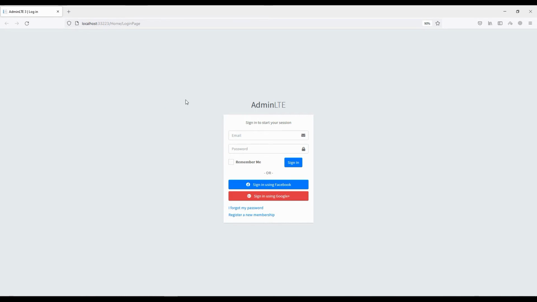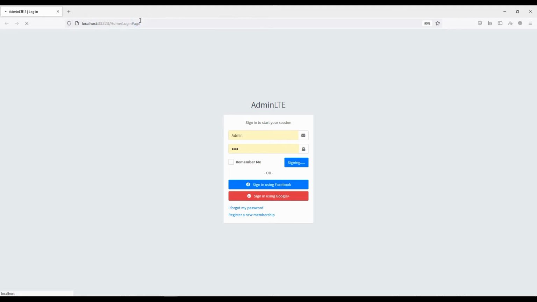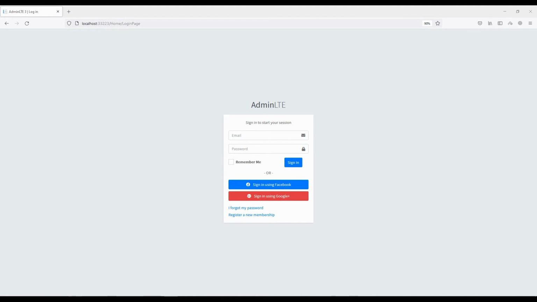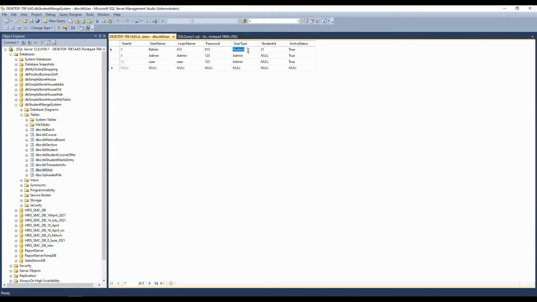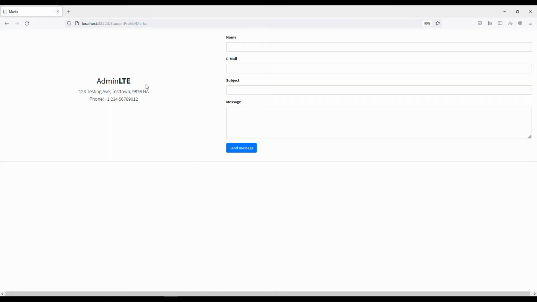Okay, Control Shift R for hard refresh and click admin, then click the sign in button and continue. Okay, we get the dashboard, and just log out of this page. If I log in as a student, okay, username and password set, then click the sign in button and continue. Okay, we can see the student profile page here.